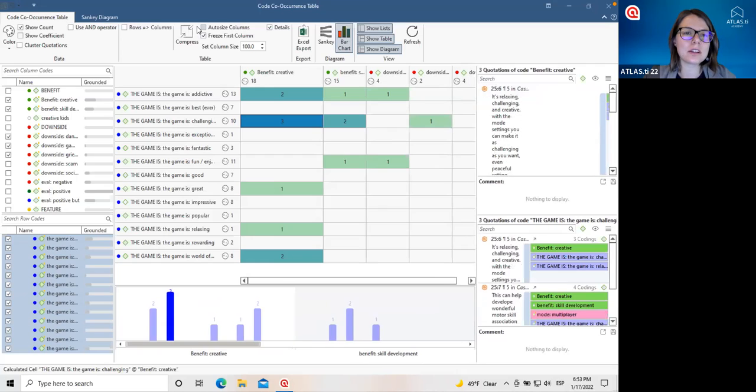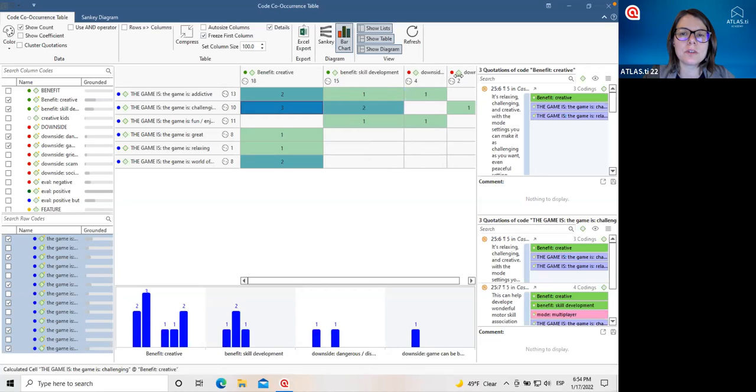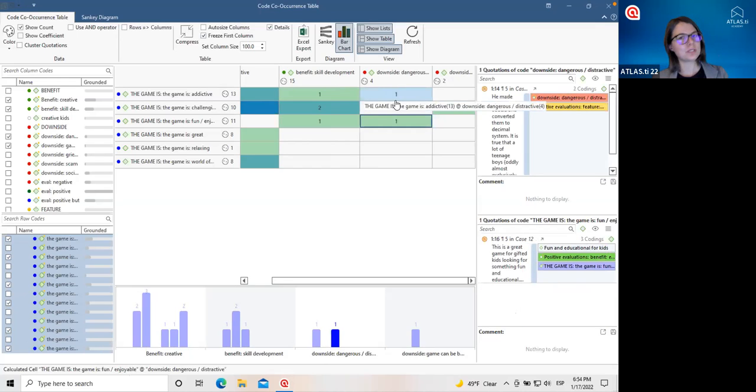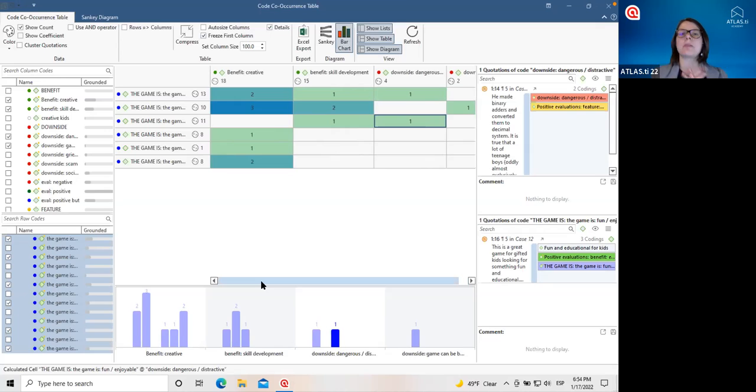And then I'm also going to compress the table, remove empty columns and rows so we can see that a bit more clearly. But this already gives us an idea of with these different benefits and downsides, what kinds of descriptions participants gave for the game. So it's interesting to see that the game being addictive or even the game being fun also comes up with some downsides, right? And so then we can already start to elaborate a clear understanding of what participants are saying about this game, how they're evaluating it.